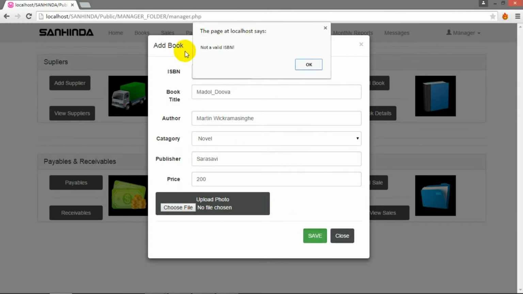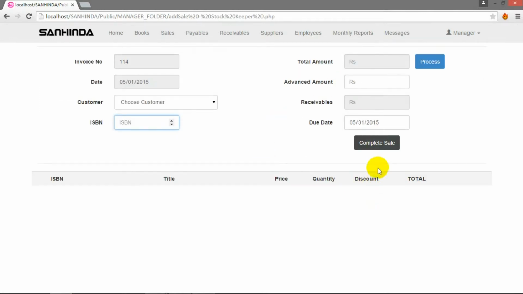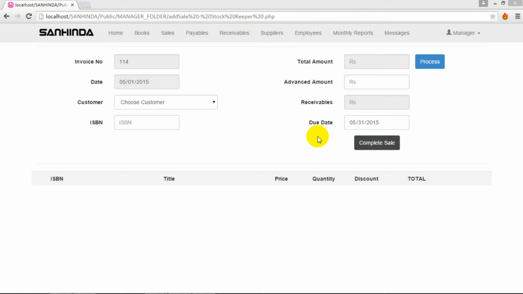And in this section, user can add sales and view sales. So let's make a sale and see how it works. Here, the date and invoice numbers are automatically generated. User have to enter the customer manually.